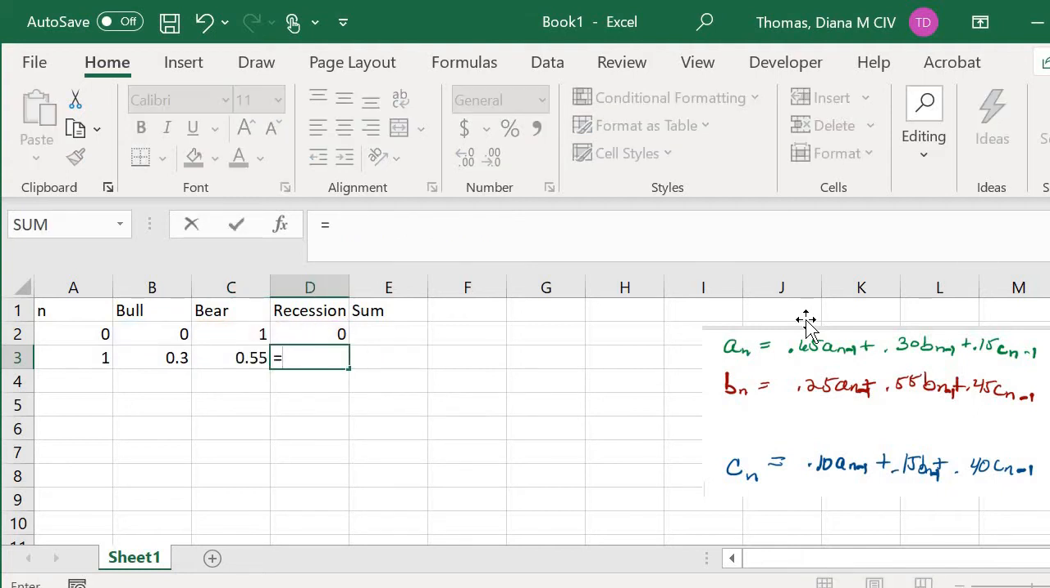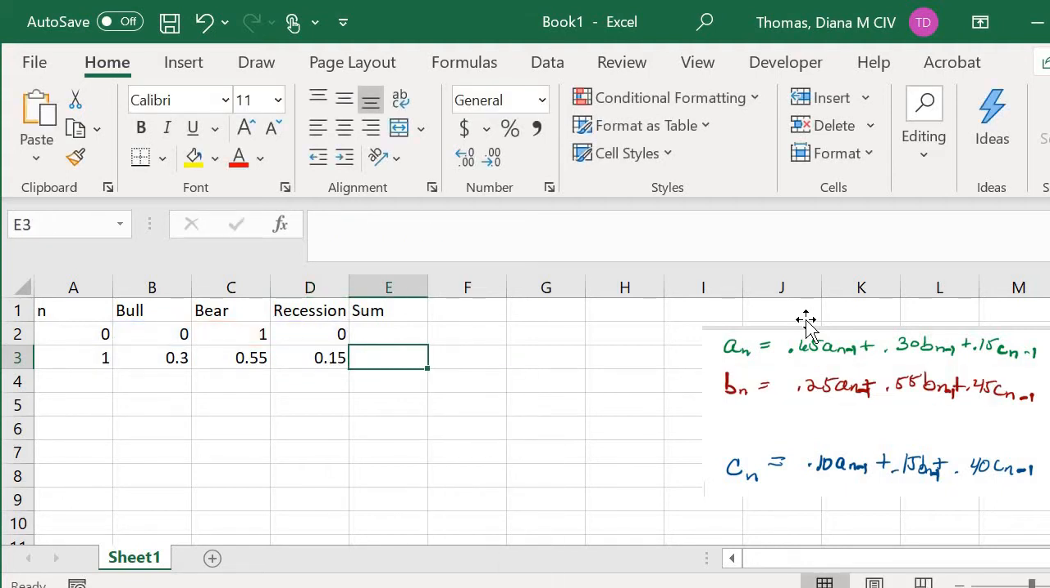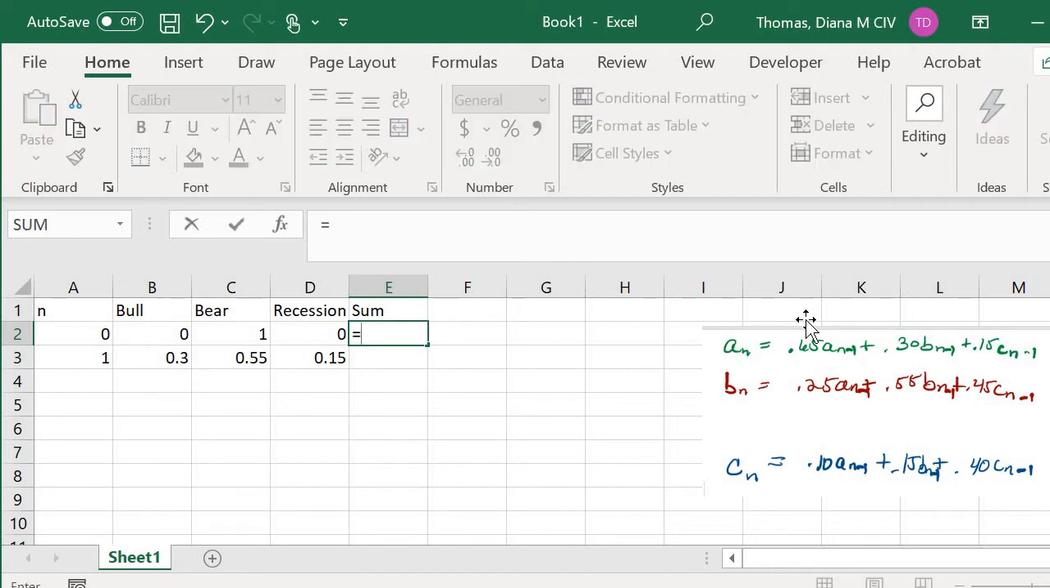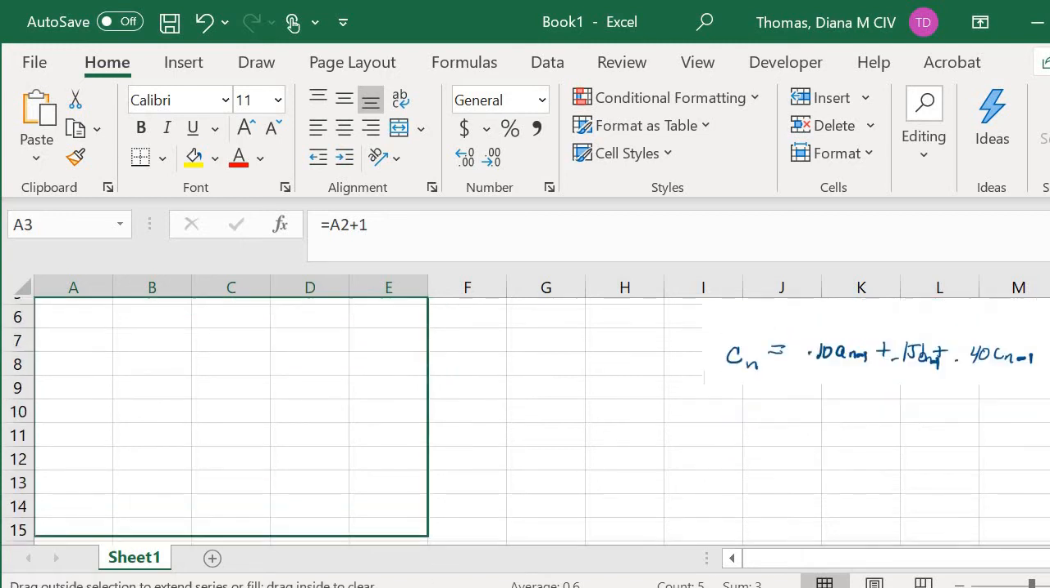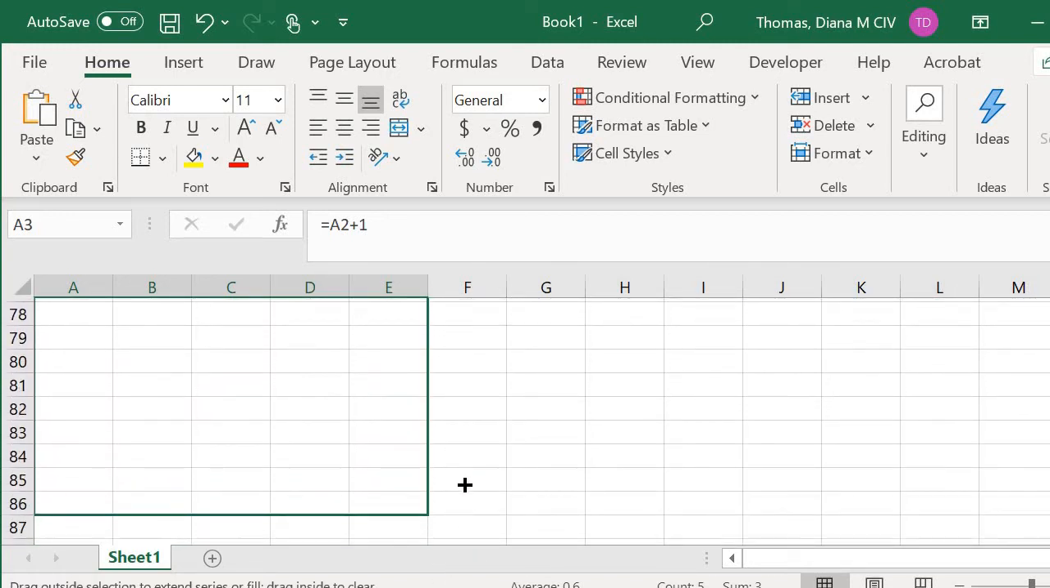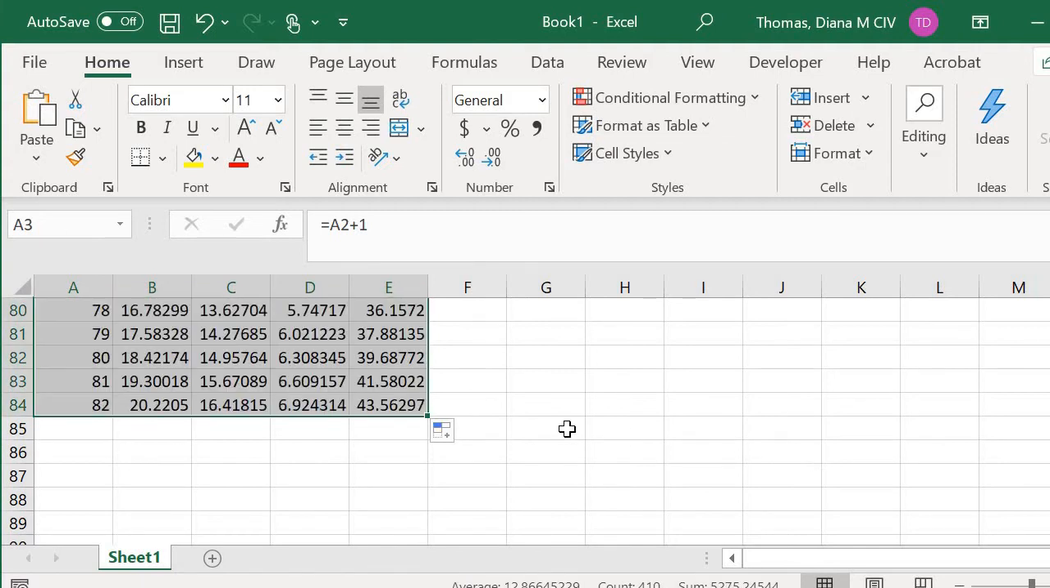And then here, I'm going to put 0.10 times B2, plus 0.15 times C2, plus 0.40 times D2. And then, just to check, I'm just going to add these up. B2 plus C2 plus D2. And then I'm just going to scroll this down. My total probability still adds up to 1. Let's now highlight all of these and then scroll it down. I think they want a whole bunch of stuff. Let's just scroll it down.